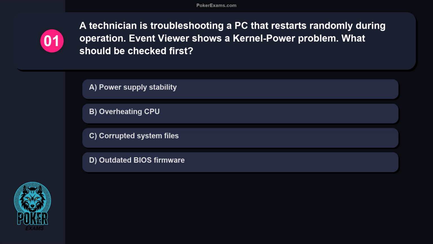Question 1. A technician is troubleshooting a PC that restarts randomly during operation. Event Viewer shows a kernel power problem. What should be checked first? Power supply stability, overheating CPU, corrupted system files, outdated BIOS firmware.